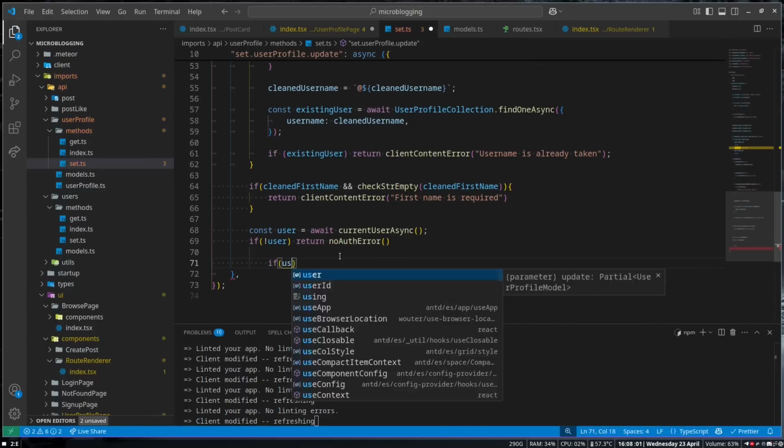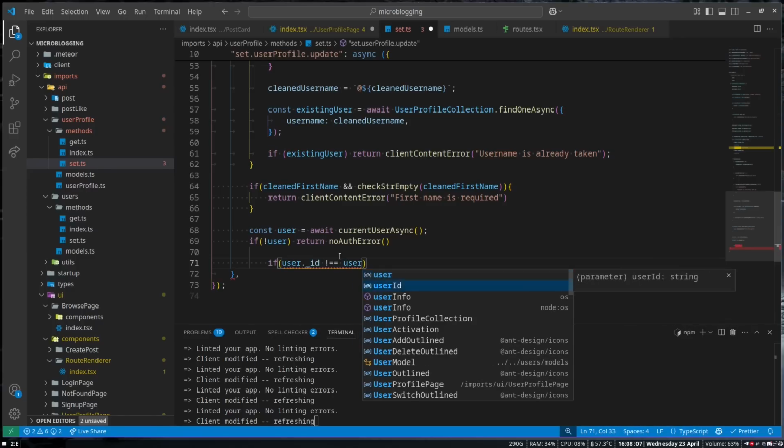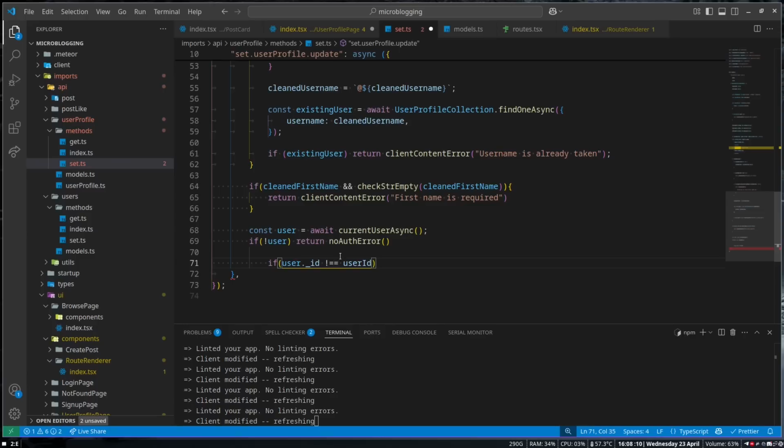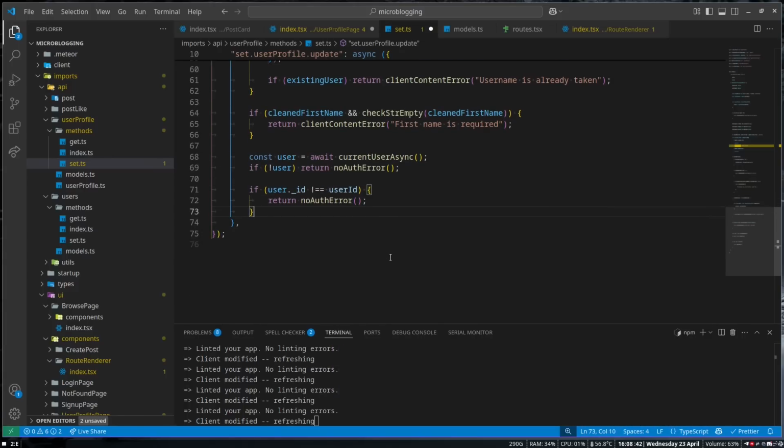We can then also check if user._id is not the same as the userId. So if the person who's trying to update a profile is not the same as the person whose profile is being updated, so if Nick is trying to update the profile of Kali Linux, then it should throw an error, and vice versa. Nick should only be allowed to update the profile of Nick, same with Kali Linux, unless you're an admin, which we have not implemented yet. So this is mostly a placeholder, because later admins will be able to bypass this. Just say return no auth error, because you're not allowed to edit someone else's account details.